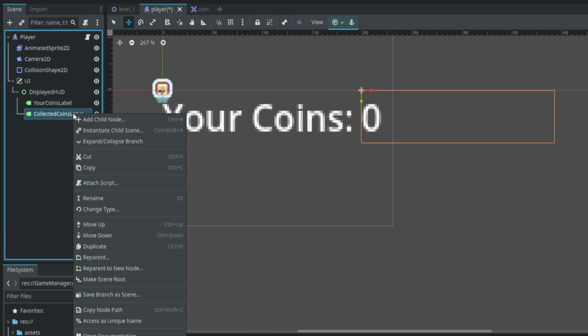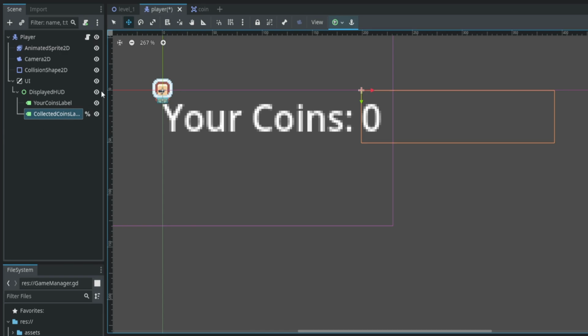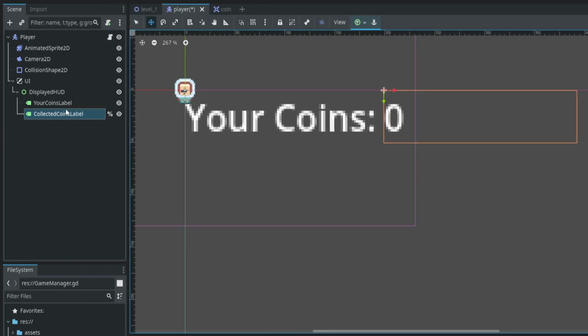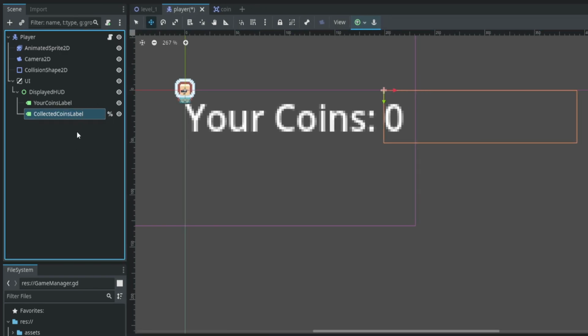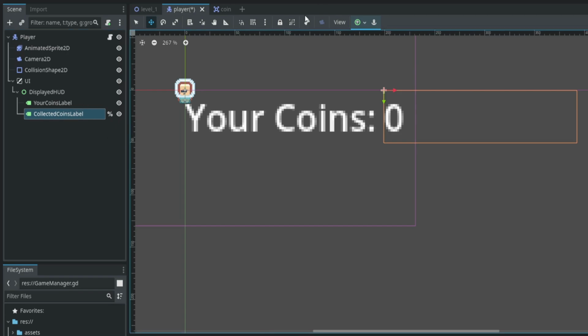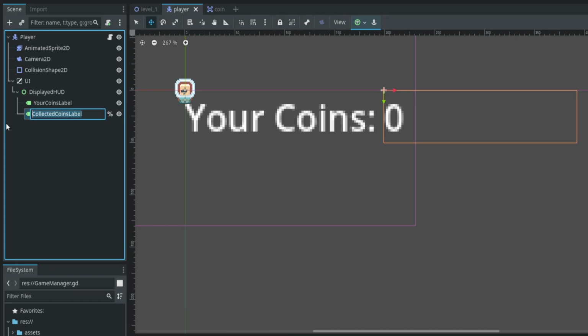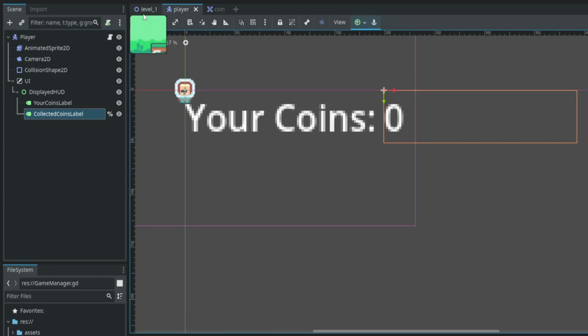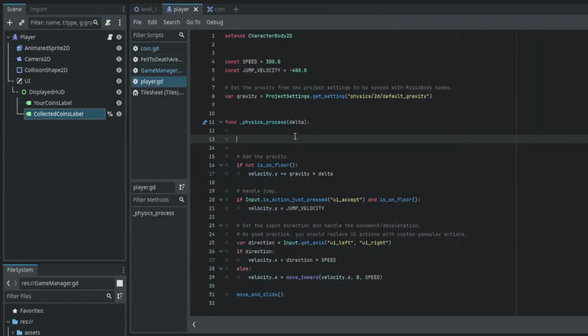And I'm actually going to go ahead and right-click and make this one unique, which means that this is a unique name. We're not going to create more of these. From what I understand, it's better for performance, and it also makes your life really easy because you can just put a % and the name and reference this node within the tree. So if we go here to player, we're going to say %coins collected label is actually equal to game manager dot coins collected.